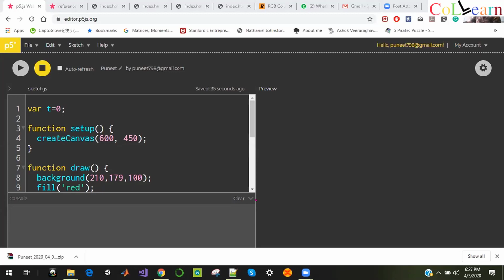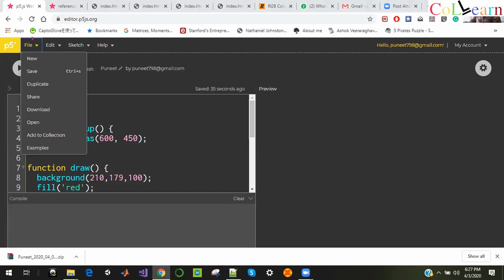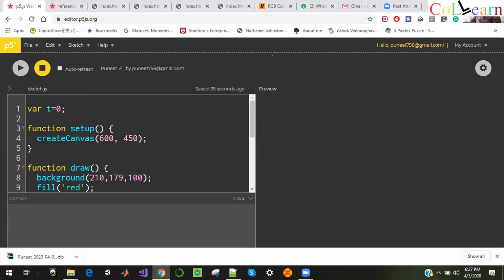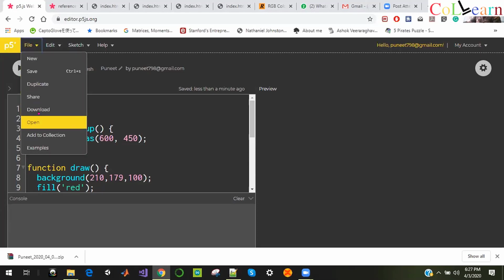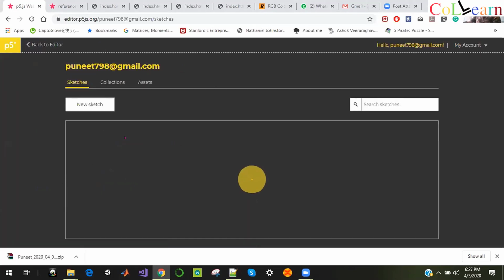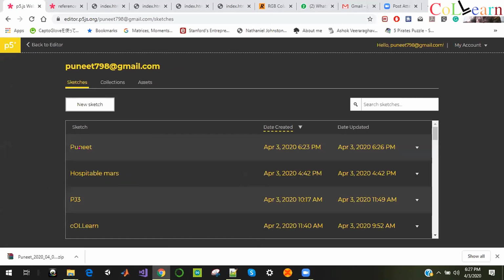You don't see your sketches? Have you saved it? Control plus S. I'm responding to Paroma right now. You go to open and then the sketch will appear here, with the name. So is it yes or no?